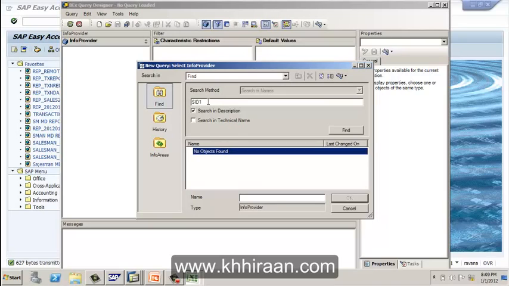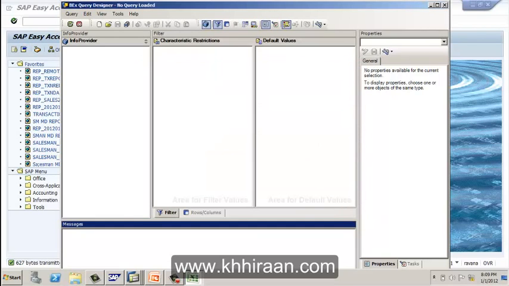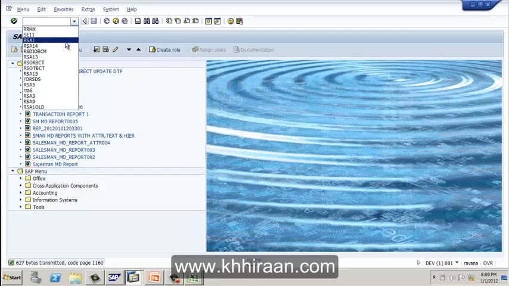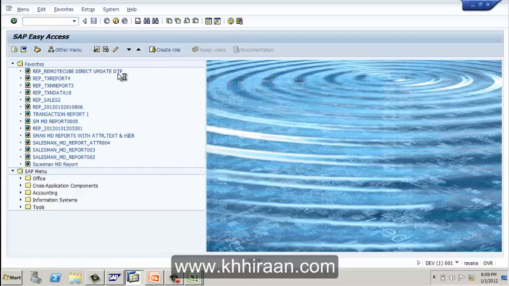So what we have to do is convert this info object into an info provider. Now let's see how to do that. Cancel it, minimize this, go back to your modeling screen, RSA1.